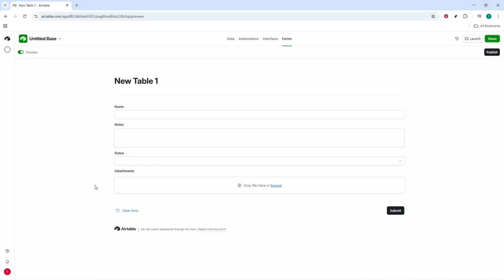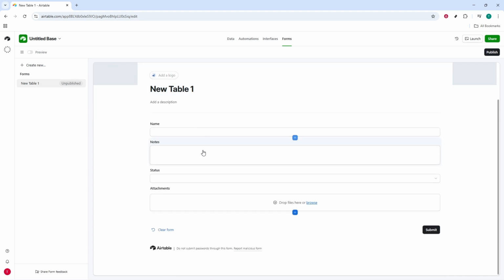Calendar plots your records on a monthly or weekly calendar, as long as you point it to a date field. Form creates a shareable link so people can submit entries that flow directly into your table. That's the quick start. Create a base, set up fields thoughtfully, add your data, and switch views to match the job.